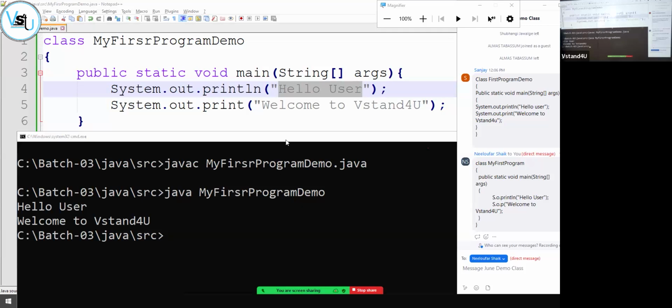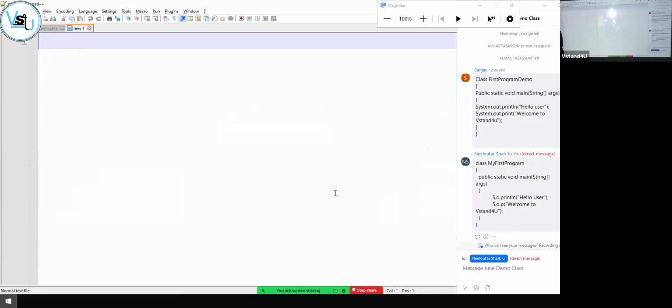Okay. Let's move to the next program. Control N to open a new file. Now, there are something called escape sequences in Java. Few characters are there, special characters, which we need to understand and will be useful for upcoming programs. Within some 15-20 classes, we'll be moving towards if else.